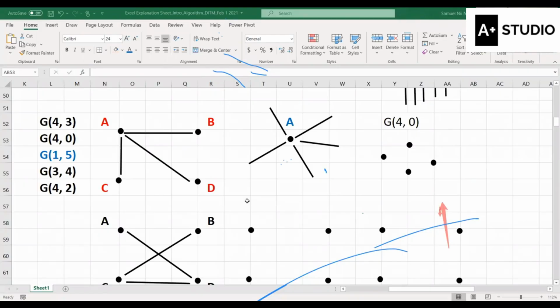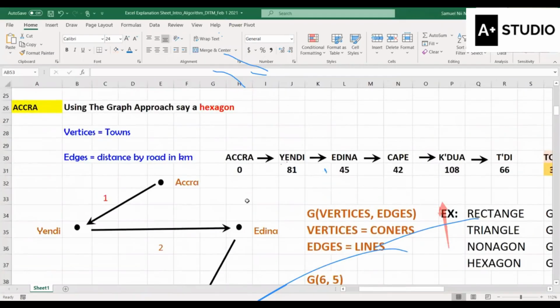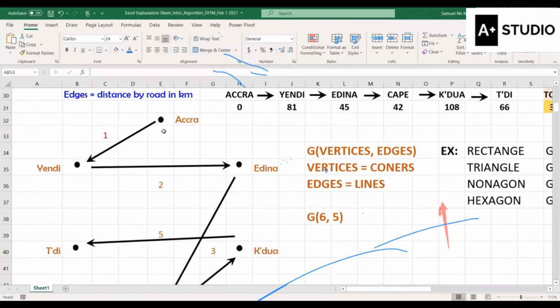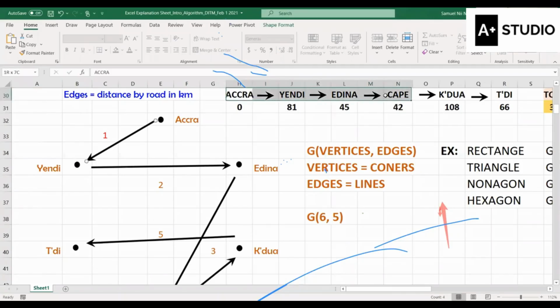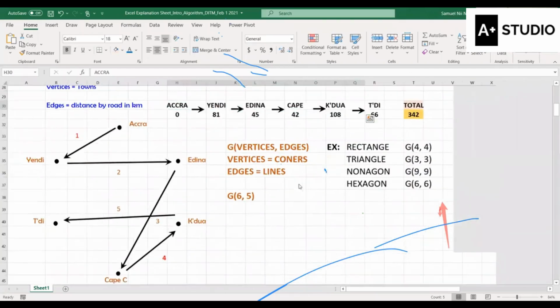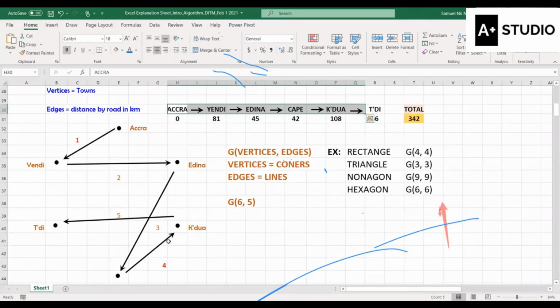So back to the question. We solved using Accra. From Accra, we went to Yendi, and that was the line I have here. From Yendi, from the table, we went to Edina. So Accra to Yendi, Yendi to Edina. Now, from Edina we came to Cape Coast down here. And then from Cape Coast, we went to Koforidua, and Koforidua went to Takoradi.